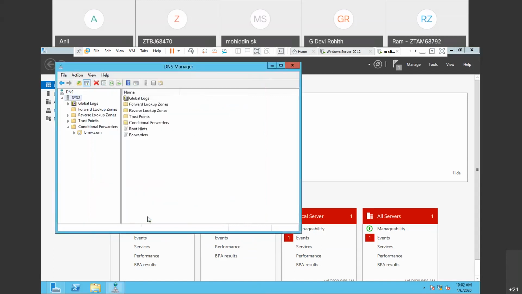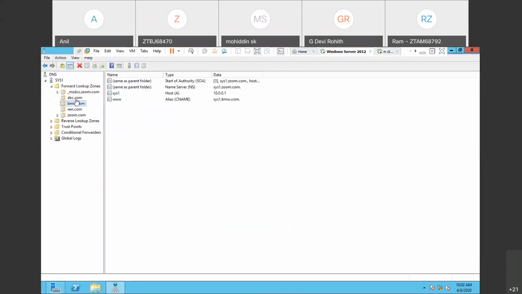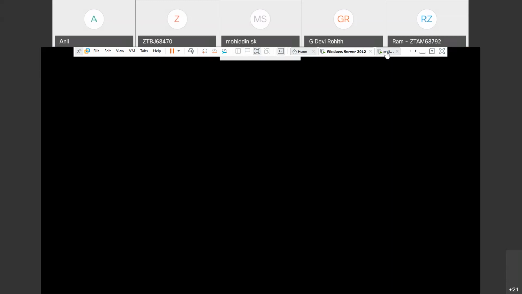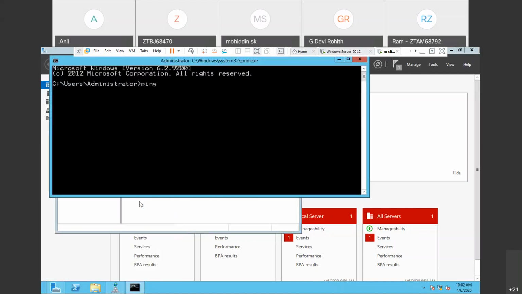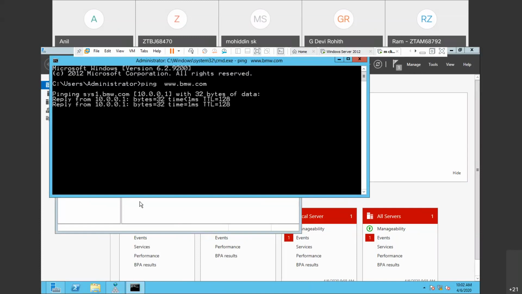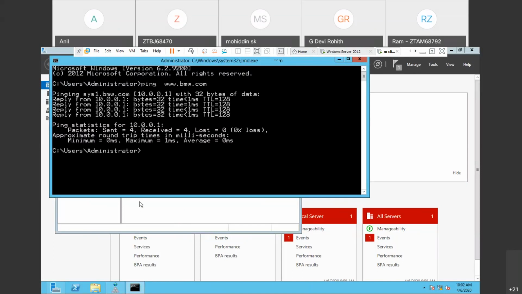So now apply, OK. Now you see in the DC, how many we have? Three. Now it should communicate with three. Instead of only one, it should communicate with all three. Now let's open the command prompt again. First ping www.bmw. Now you can see it is communicating. Now it should also communicate with the next one. What is the next one? I have a name called ABC.